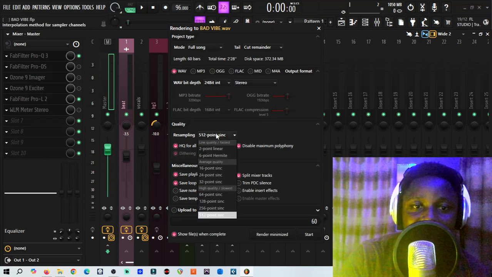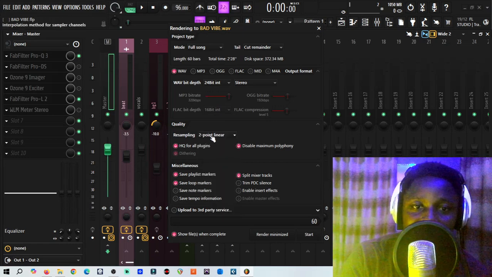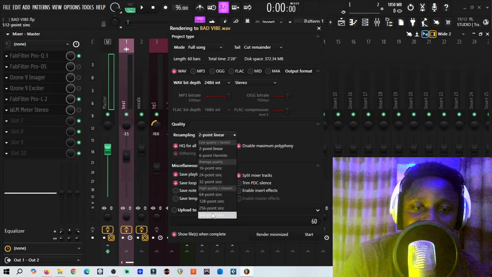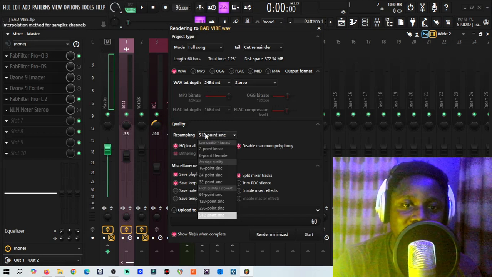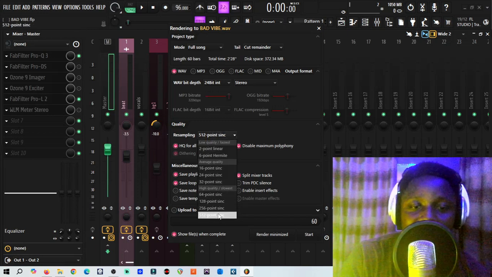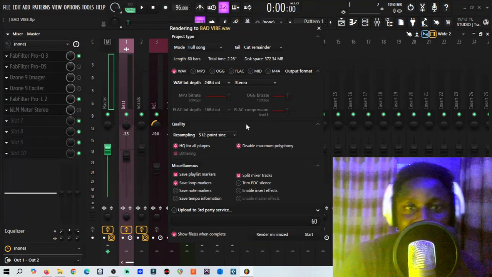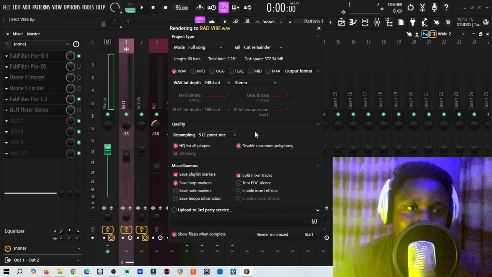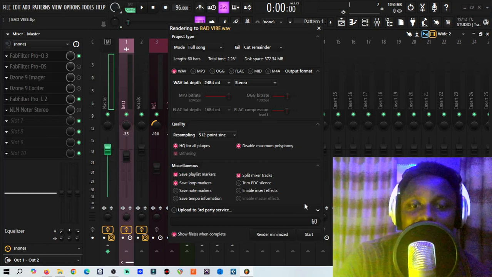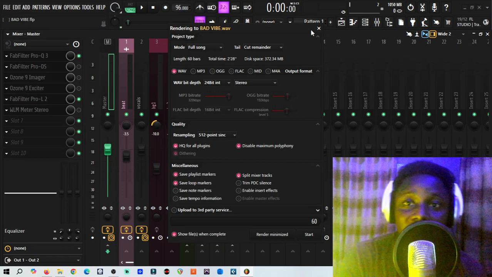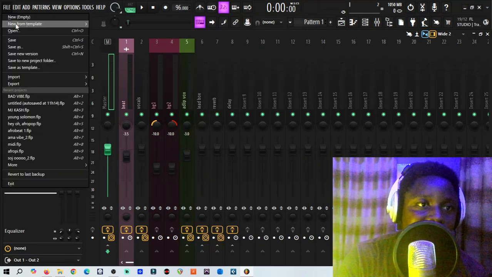But the resampling, I always like to keep it at 512, because if you notice, the audio quality sometimes drops if your sampling is kind of low. So I like to keep it around 512 whenever I'm exporting, so that the audio signal quality will be the same as I'm hearing it in FL Studio once I export outside. So we'll click on start rendering. But before then, I missed a step.